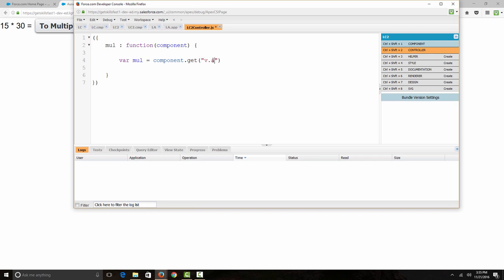v dot a1. First variable name was v dot a1, multiply. Simply I can copy paste this from here. Component dot get v dot a2 is the other variable name, attribute name, and semicolon, statement close. Now we have multiplied both these values and stored them into variable mul.